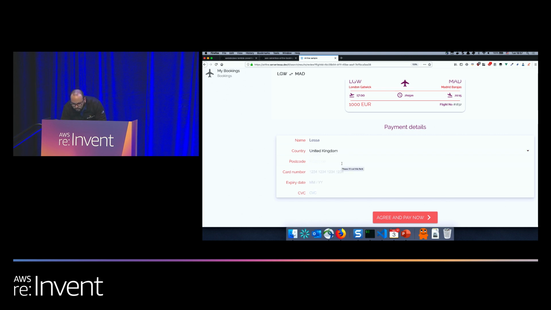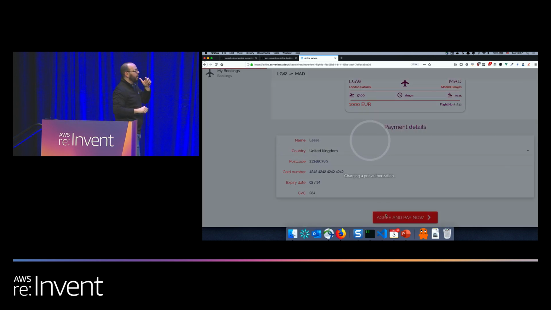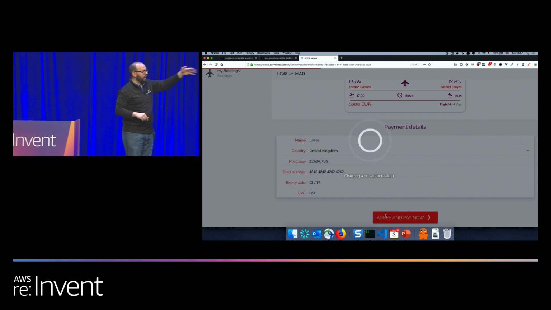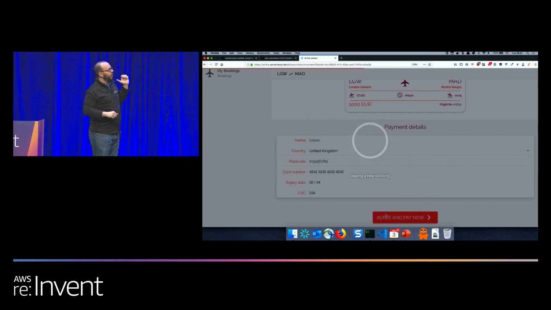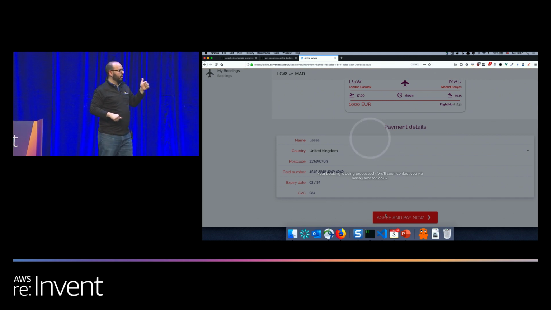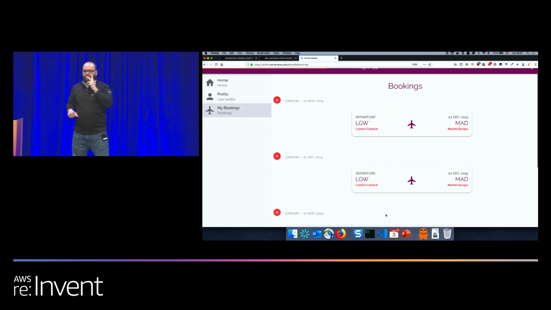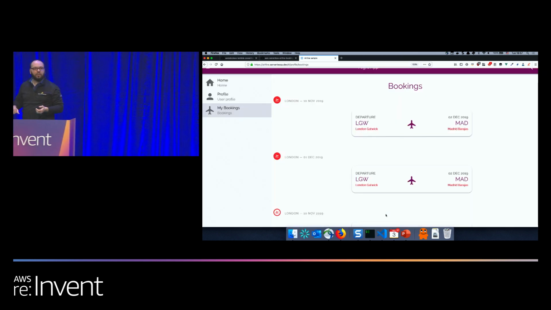Let me just check one thing here. And I can use one of the Stripe fake cards. And once I do this, that's talking to Stripe directly, making a pre-authorization. If the Wi-Fi is good to me and it works, I should be able to receive an email now. And I should also be able to see a booking, for instance.